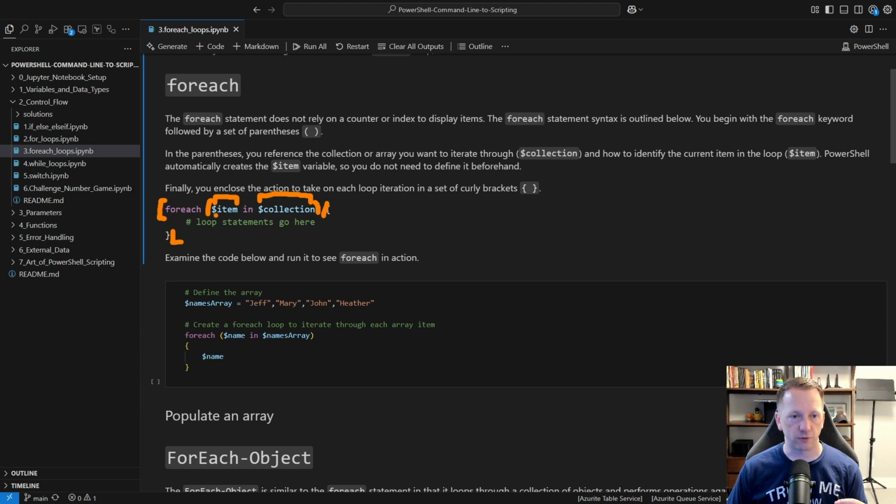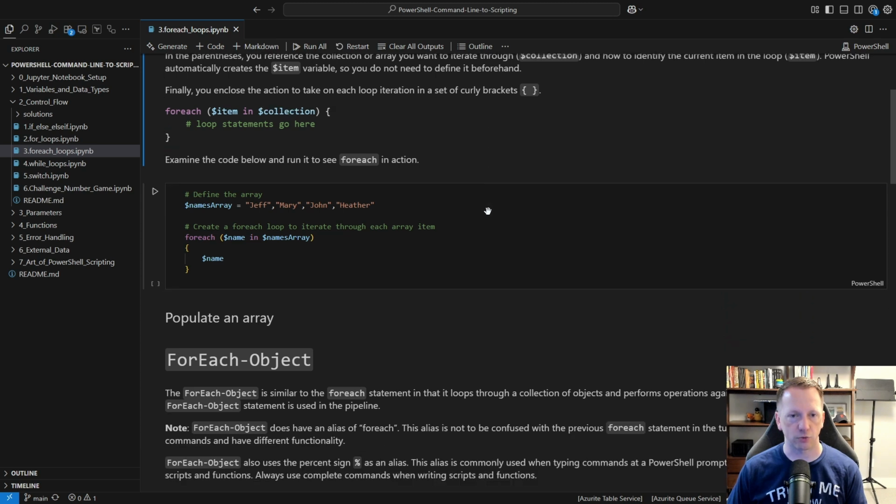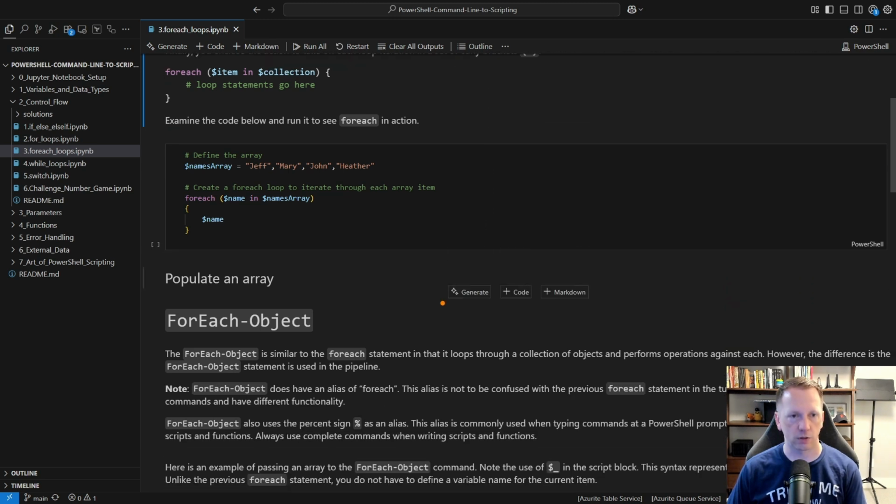Now, when you define this variable here, you don't need to define it earlier in your script or anything. Just putting it right here within the for each statement, PowerShell will create that variable for you, and you don't have to worry about defining exactly what it is beforehand. Let's jump down and take a look at an example of this syntax and for each in action.